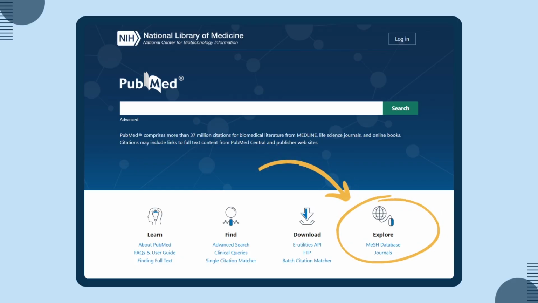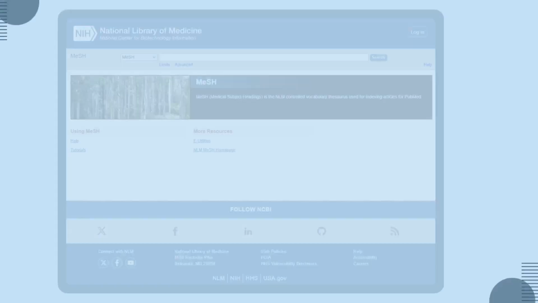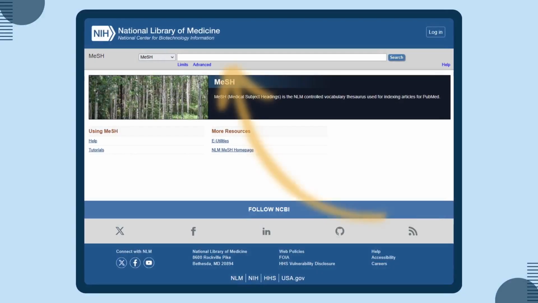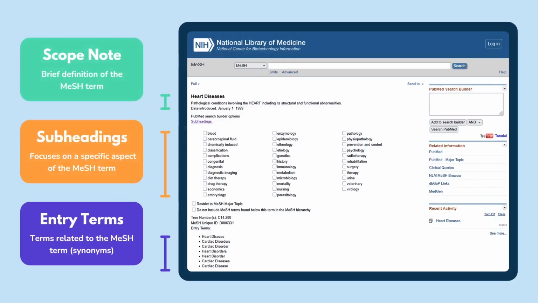In the bottom right corner, click on the MeSH database link. Then click on the search bar at the top of the page to search for your MeSH term. Once you find your desired MeSH term and click on it in the search results, you will be greeted with a page similar to this one.